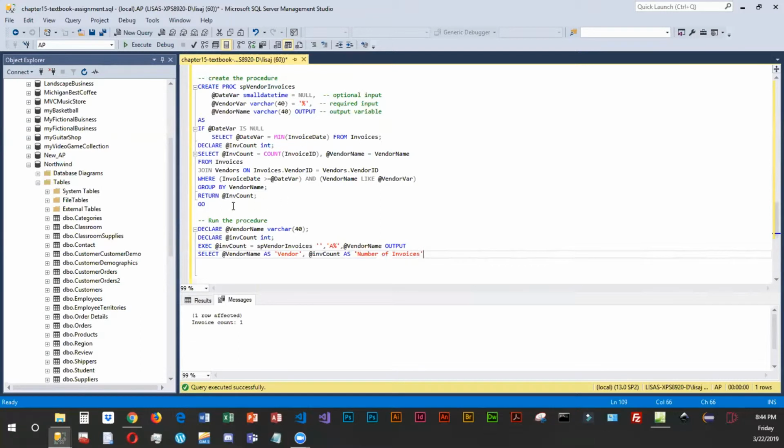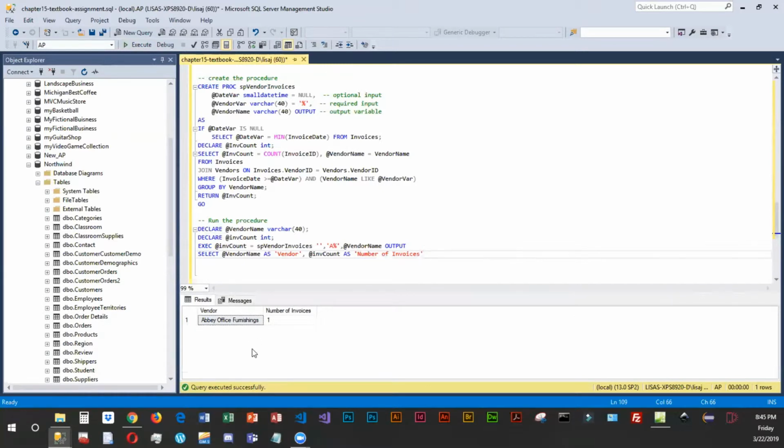So it's going to create the procedure, and then it's going to execute. Okay, so you can see that the vendor name, Abbey Office Furnishings, displayed with the vendor heading. We've got our invoice count of 1, displaying under number of invoices.